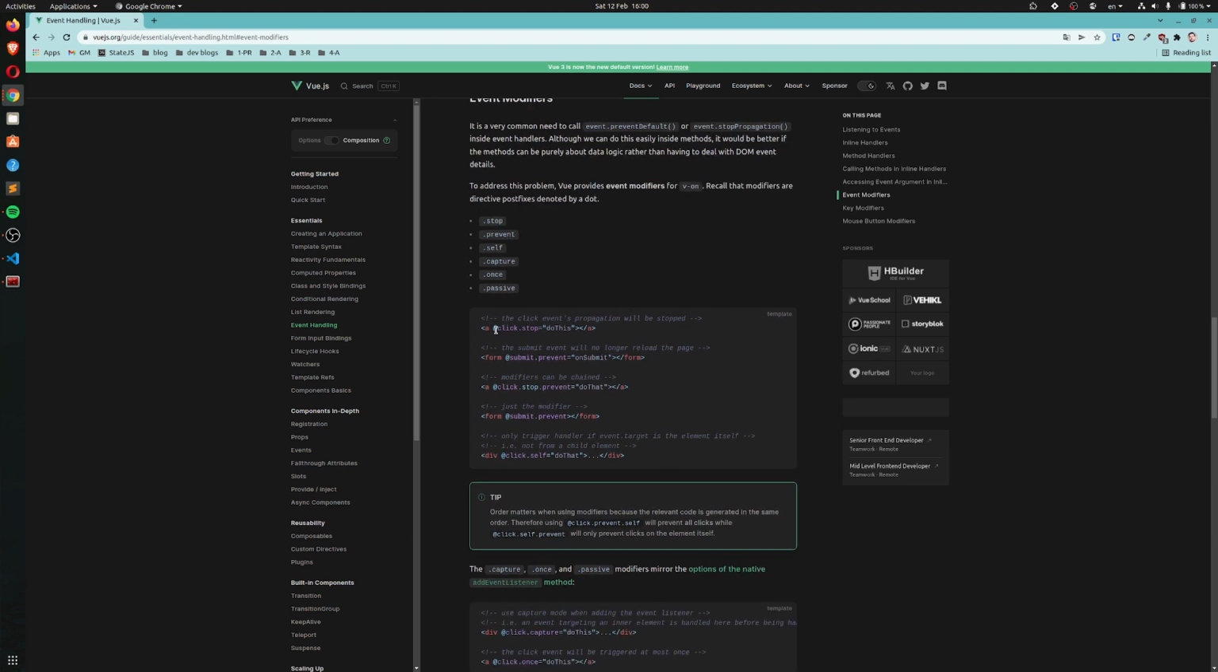And they act on event listeners. So for example, this @click.stop will stop the event's propagation. And these are just JavaScript things.